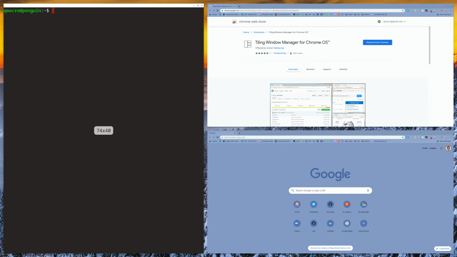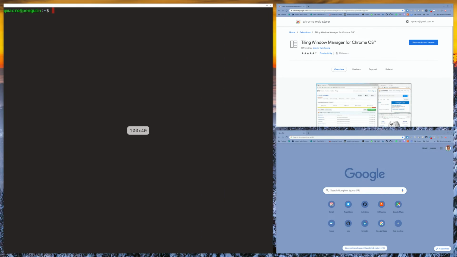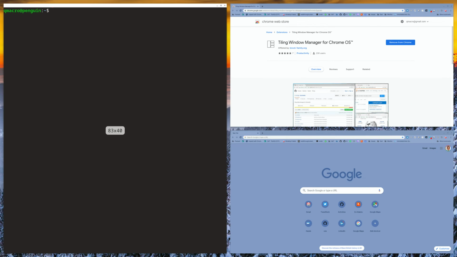Oh yes, of course, I've been using the Alt Shift H and L Vim key binding style to resize horizontally the panes, the windows. And that's pretty much what I use this for. I definitely recommend it. As I said, I've chosen the configuration to have some gaps here.